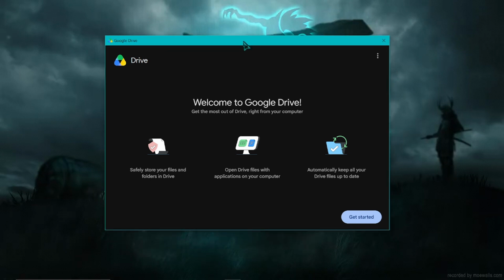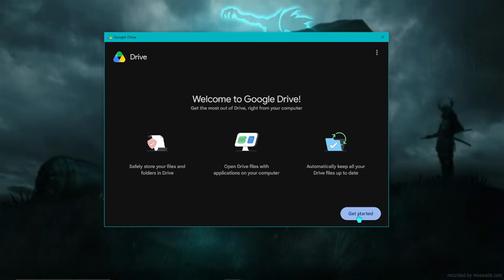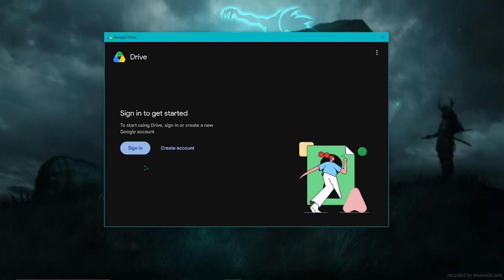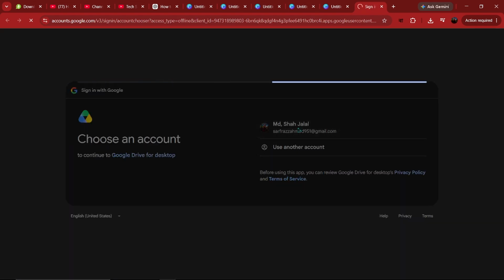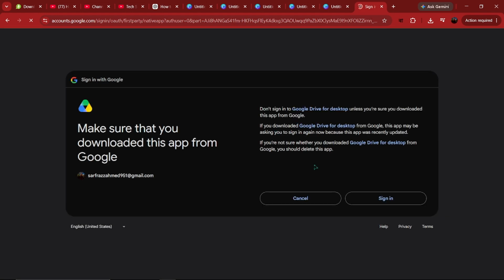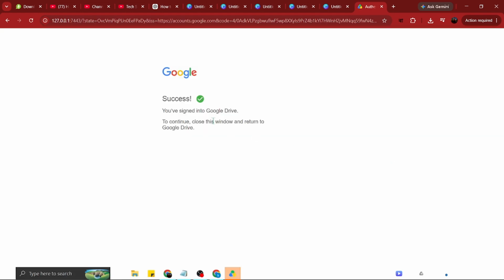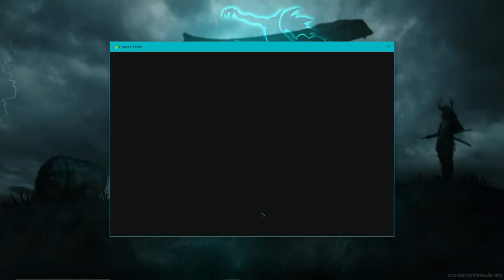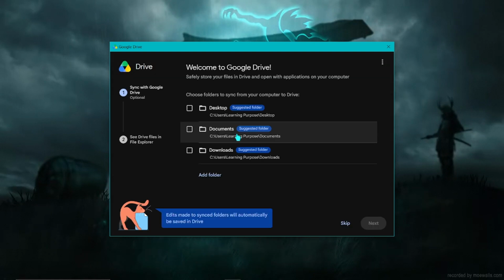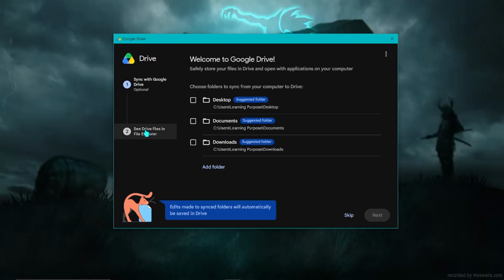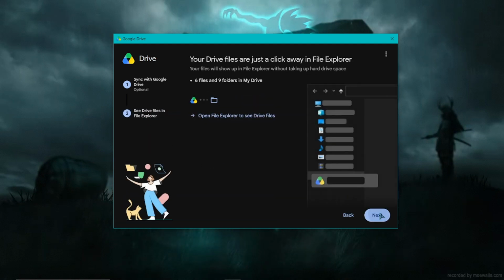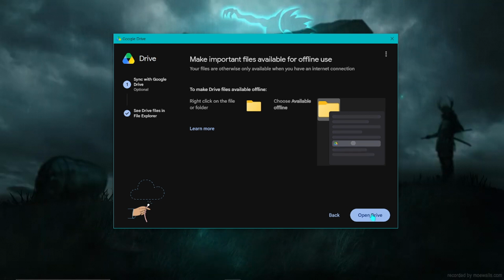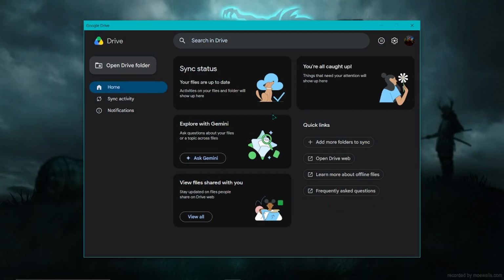And this menu will come. Here I have to click on get started. Sign in. To sign in on my main Gmail account. So sign in successful. And this menu will come automatically. Here I have to click on this. Next, open drive. So I have successfully installed the software.